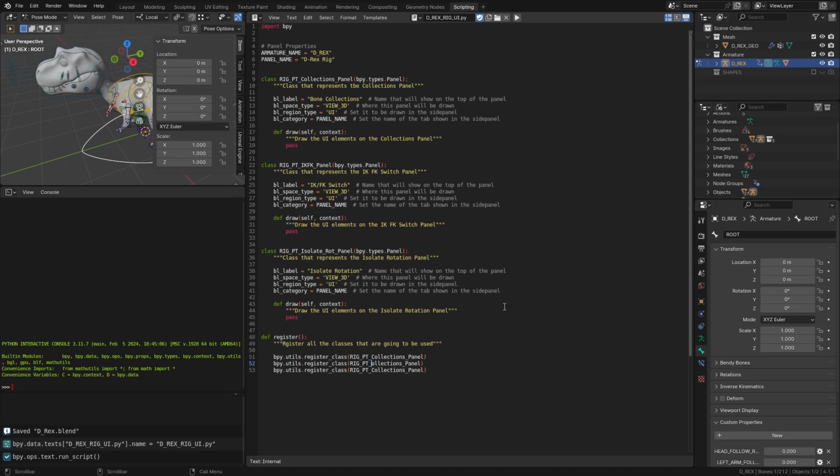This one is going to be the IKFK, and this one is going to be the isolate rot that we created just up here. All right, now that we have all the classes registered, we also need some means to unregister those classes when we are not using the panels any longer. So we need to create another function that this time is going to be called unregister. And again, we don't need to pass any parameters, so colon, and let's add the docstring.